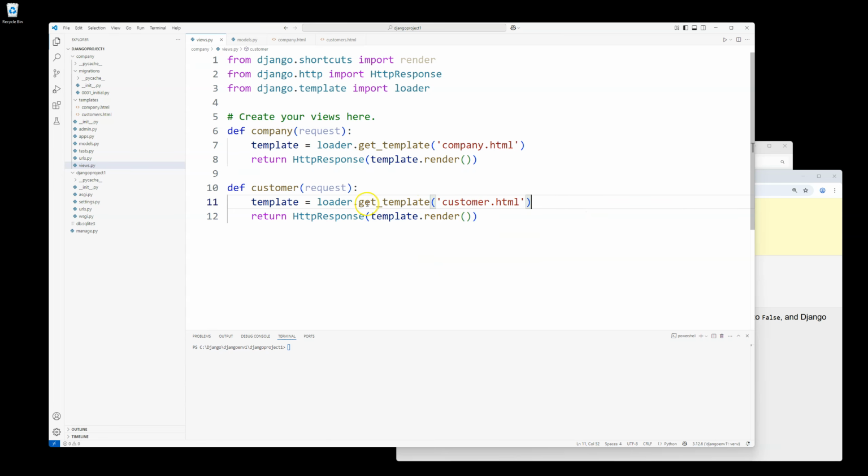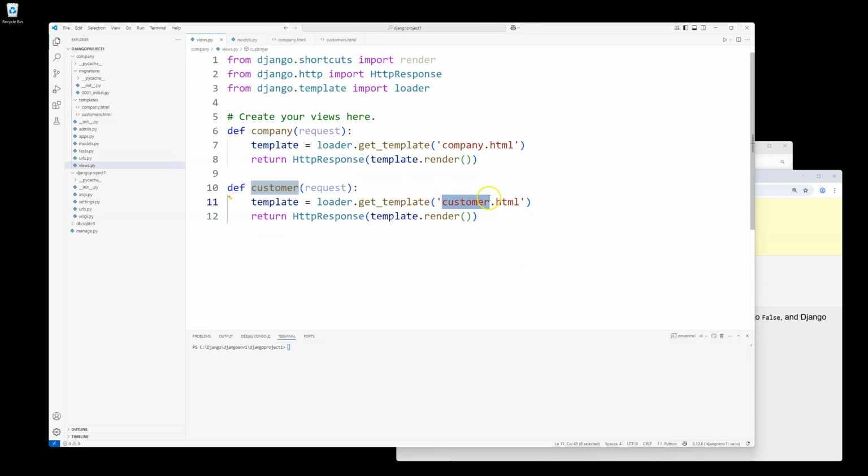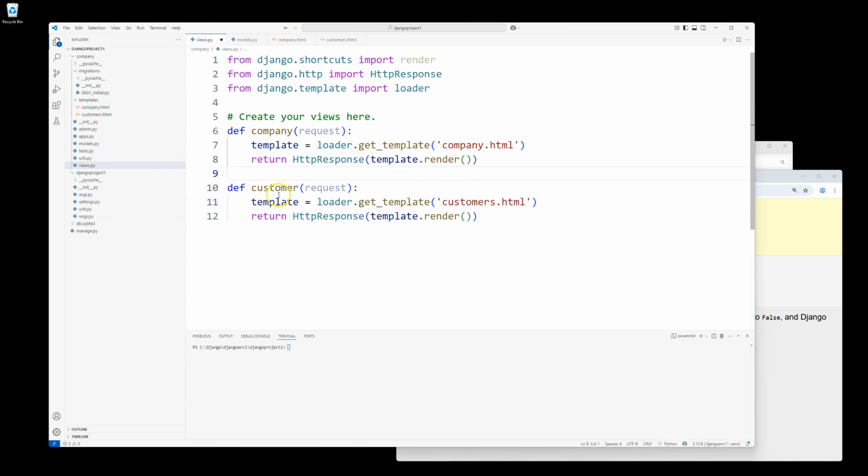And now the template is in this one, customers.html. So we need to change it to customers.html. And now, compared to this view, which is very simple, it should just return this static web page that gives an overview of the company, while this new one, customers, should give an overview of the customers that are stored in our database. So then we need to add some extra code here.